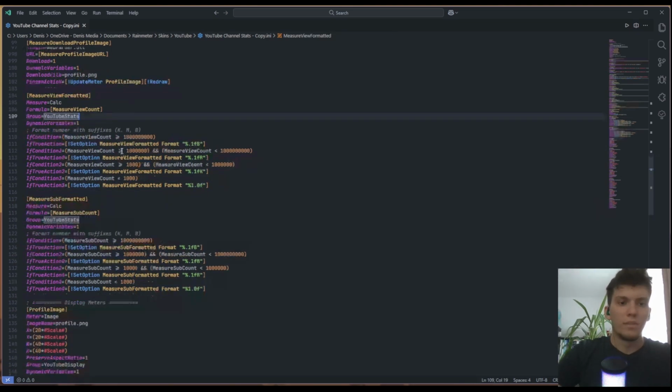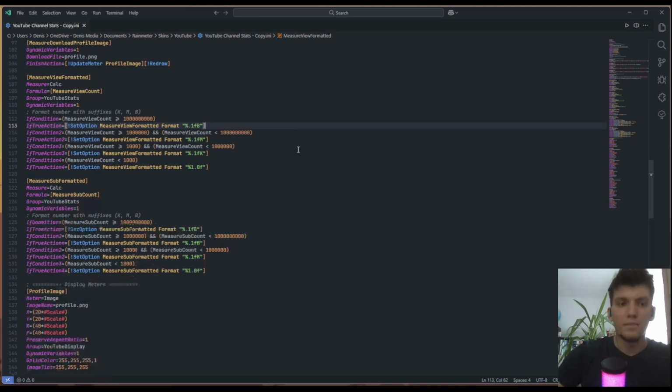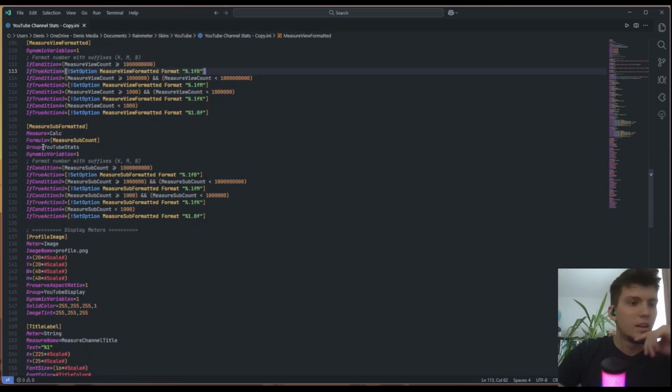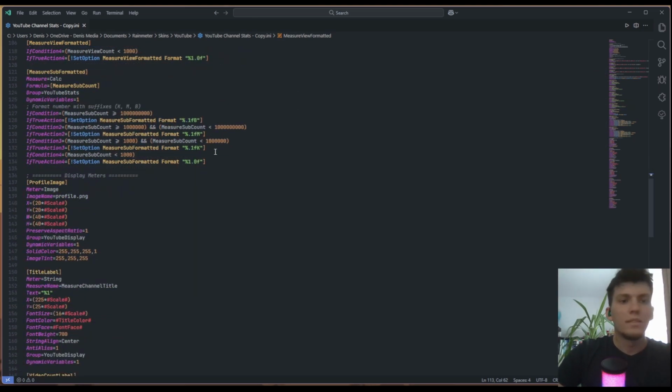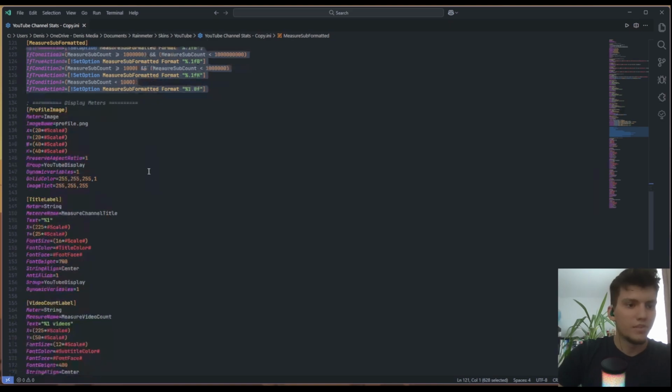Measure view formatted. Well, if you have, let's say, 1 billion views, there are too many zeros to display on your desktop. So I made it in such a way that if you hit 1 billion views, let's hope for that, it's automatically converted from 1 and how many zeros there are into 1 billion. Very easy to understand. With the same thing for the subs, of course.